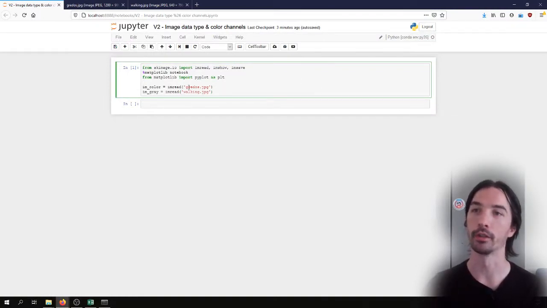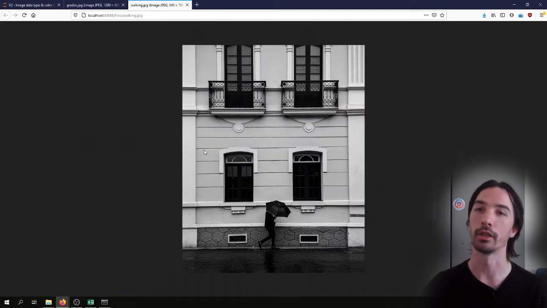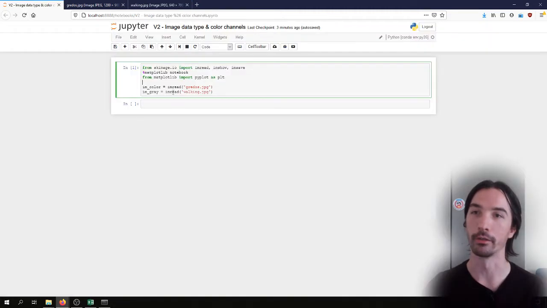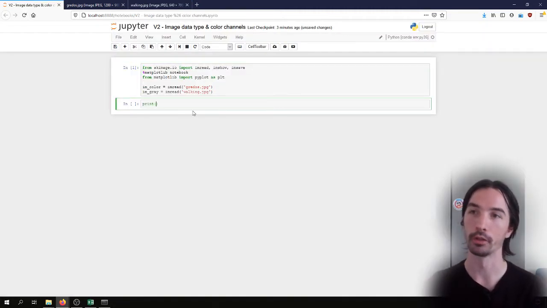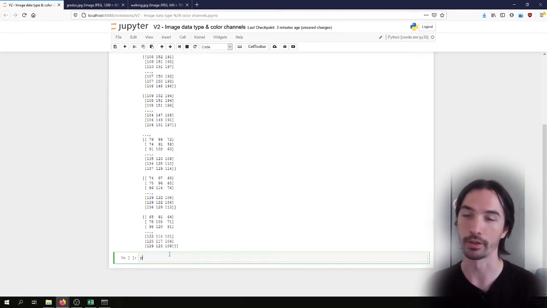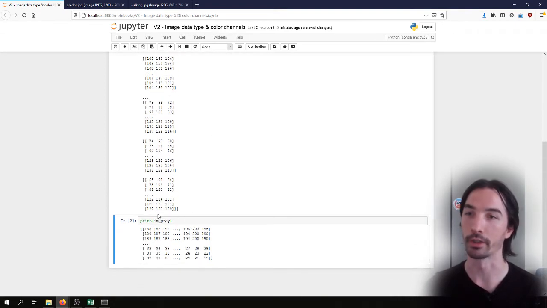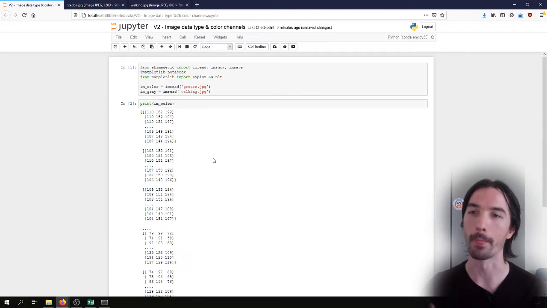This time I've loaded two different images: the greatest image that we've already seen in the previous video, and another image which is called here walking.jpg, which is a black and white image. So if we just print the contents of the image here on the screen, we can see that we have an array with lots of values, and the same for the grayscale image. But we can already see that there is a difference in the shape of the array. This is not very easy to look at in this way.